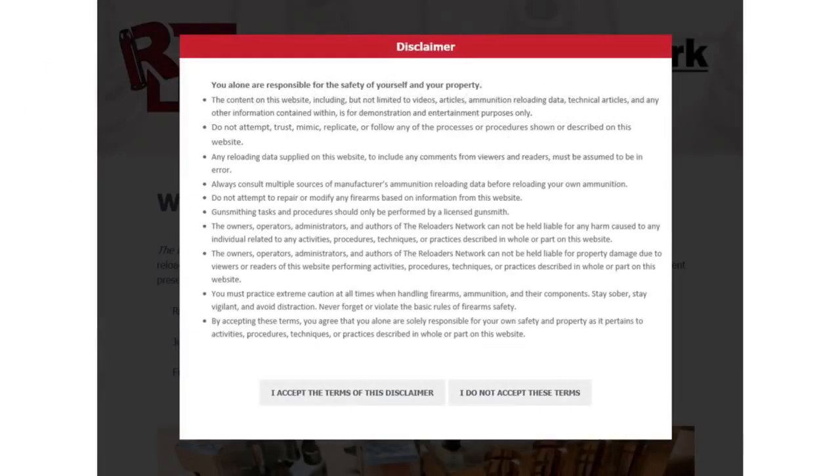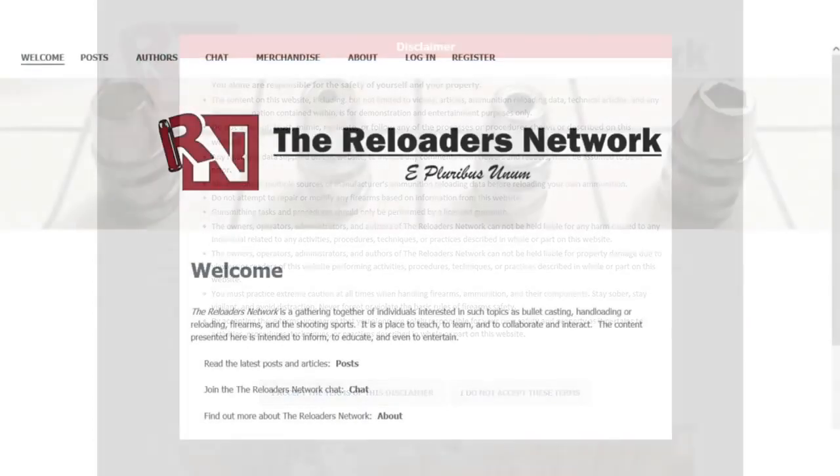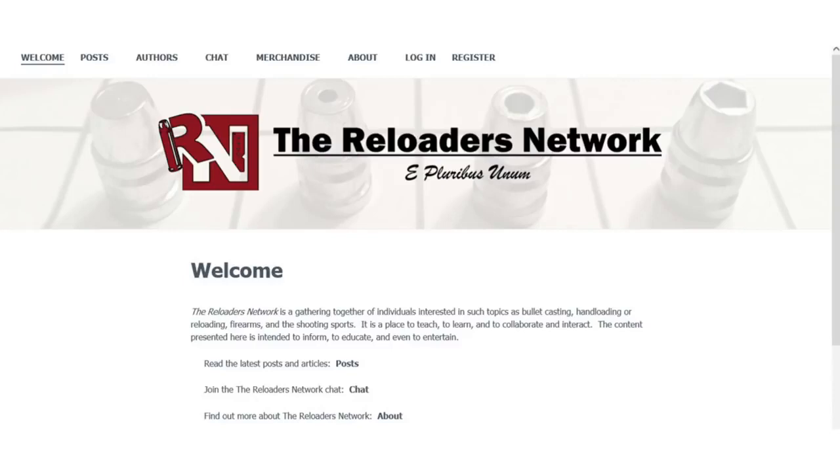If it's your first time to the site, or if you've set up an account but you aren't signed in, you'll likely be greeted by this outstanding disclaimer. I suggest you read the disclaimer before agreeing to it, and you must agree to it before entering the site. If you register for an account with the site, you won't see this disclaimer while logged in. Once you agree to the terms, you will be at the Welcome page.